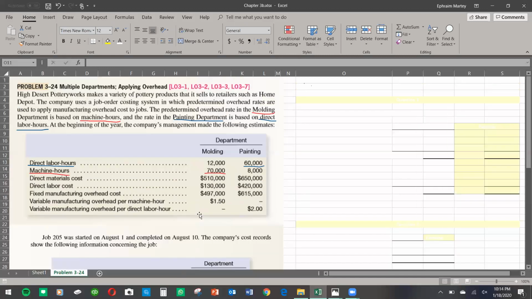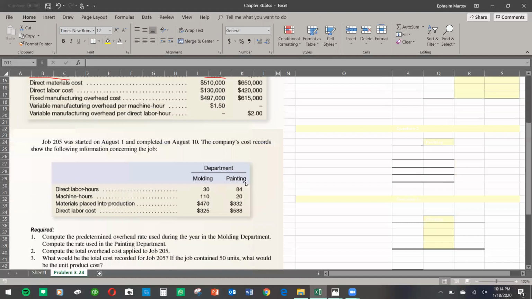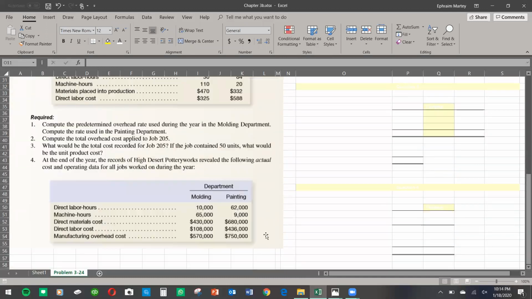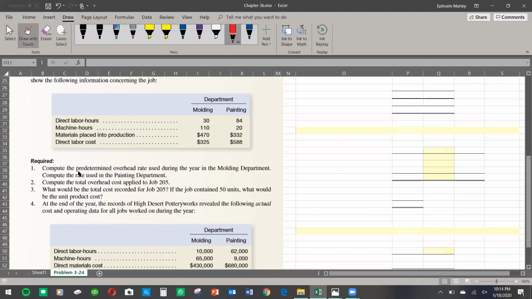First, this is what the company estimated in the first year, or the beginning year, you can say whatever you want, it's up to you. And then this is actually what happened. So what we are required to do is compute the predetermined overhead rate during the year in the molding department and also in the painting department. So we are going to compute the predetermined overhead for molding alone and also for painting as well.